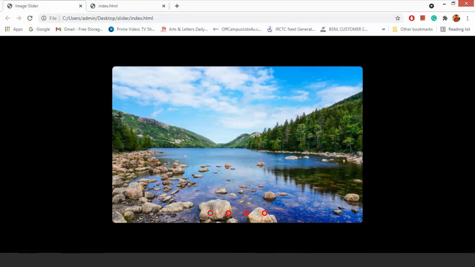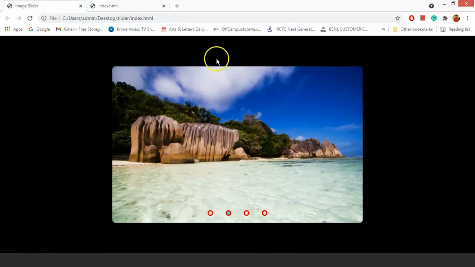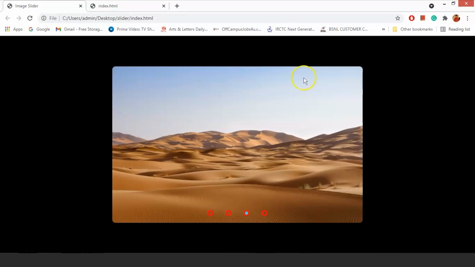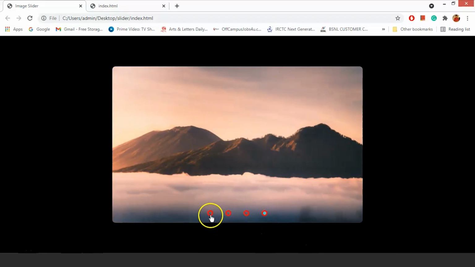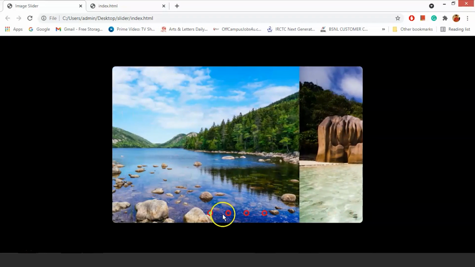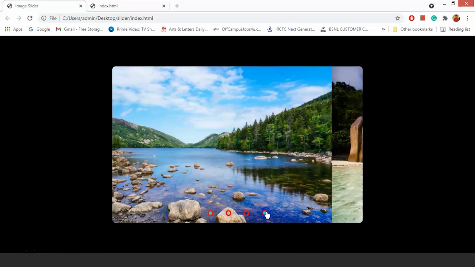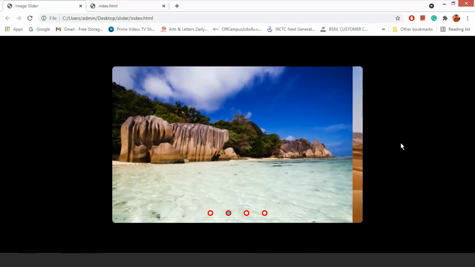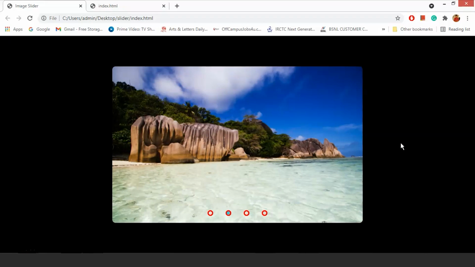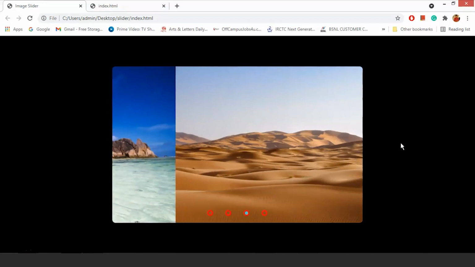Our image slider will look something like this. We have the background image and these images that I have taken for example purpose. We have these radio buttons, and when we click on the radio buttons, we can go through our images one by one. Also, the images will change automatically after some time, as you can see. So, let's see how we can create this image slider.